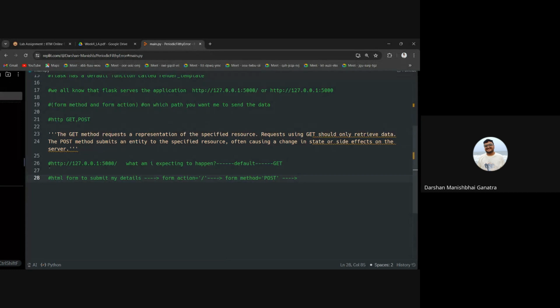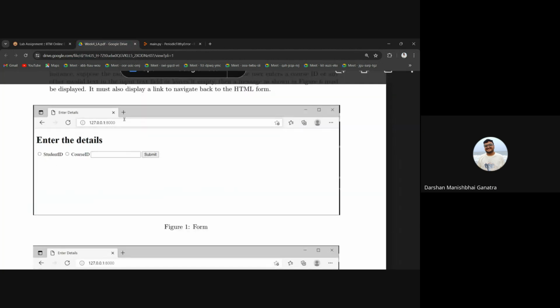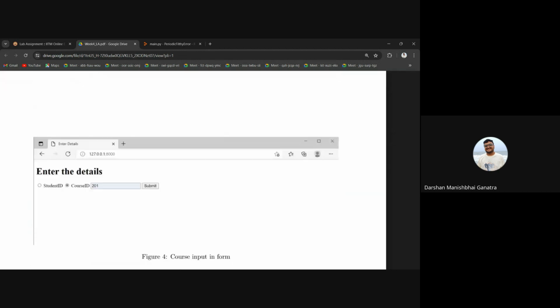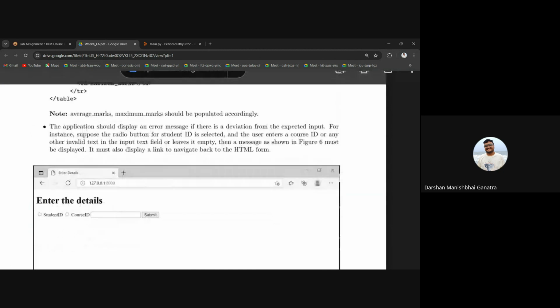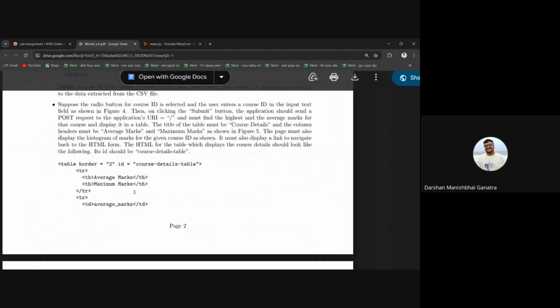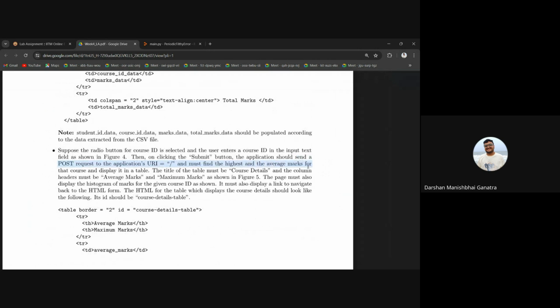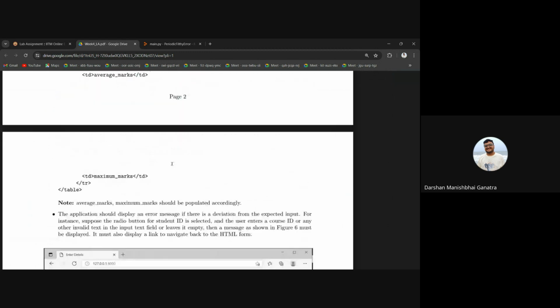So when you visit this URL, this is only the base. It's like they're telling us not to go to other paths; you will have to just follow this path only. As you can see, there are no slashes or other paths mentioned. And in this line: post request to the application's URI and find the highest average marks. So it is sending a request to the same URI, slash.